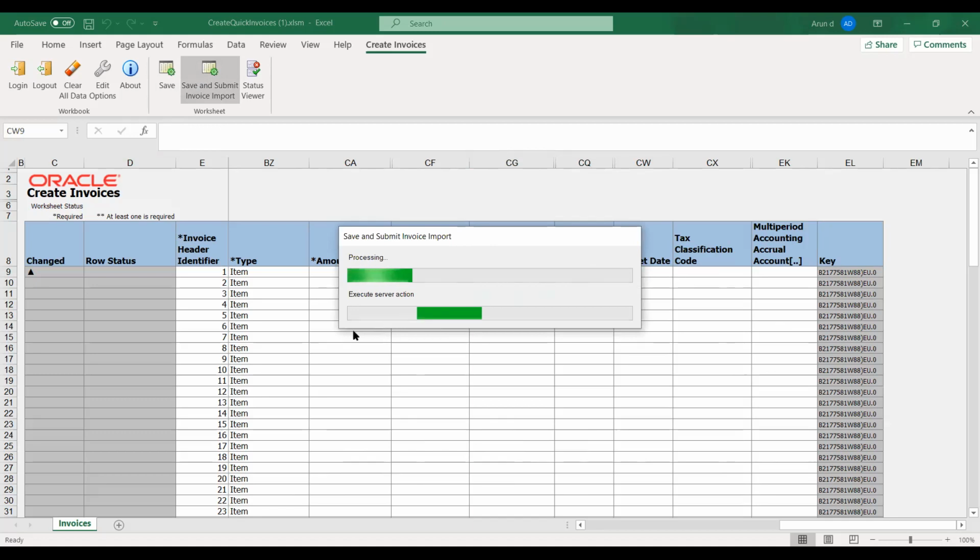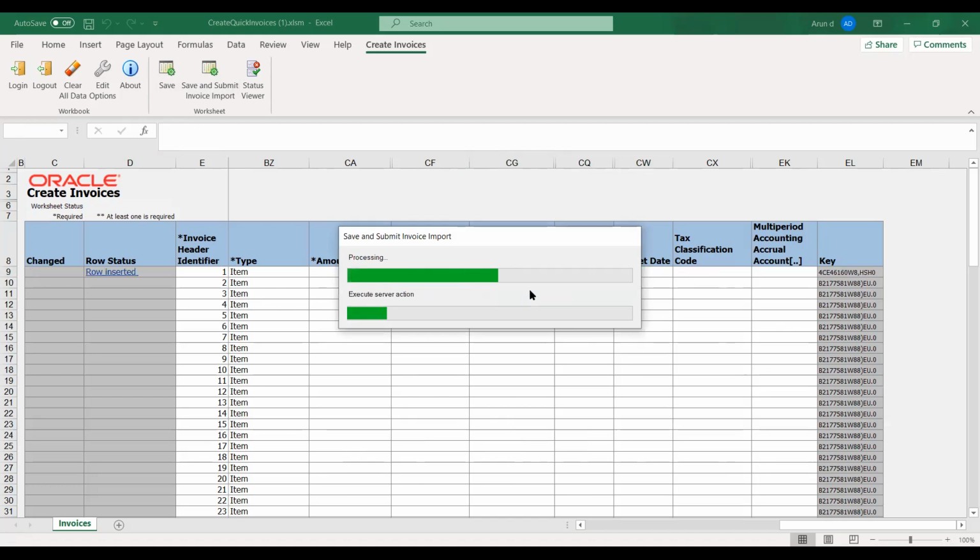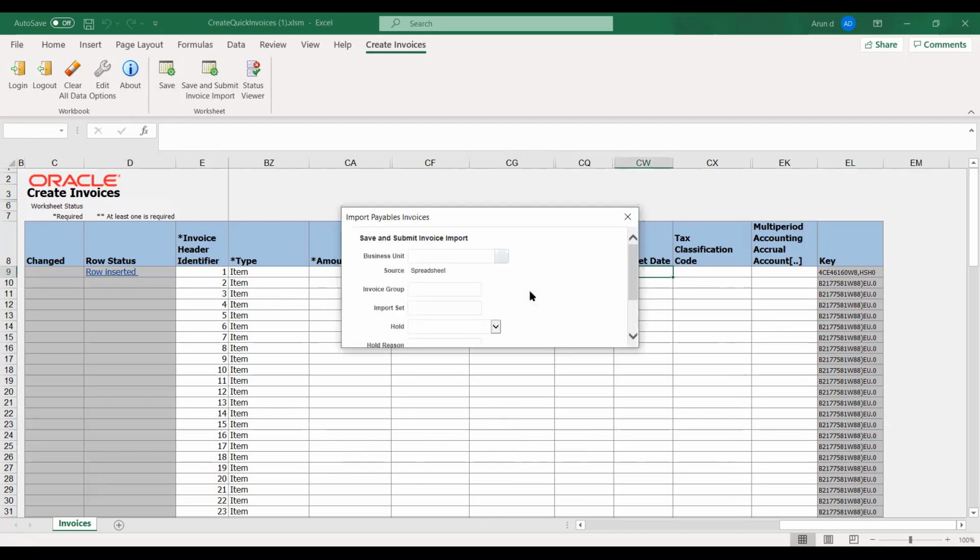Oh, just a minute. We wanted to do one more. Yeah, forgot it. I'll load it once again. Import payable invoices.